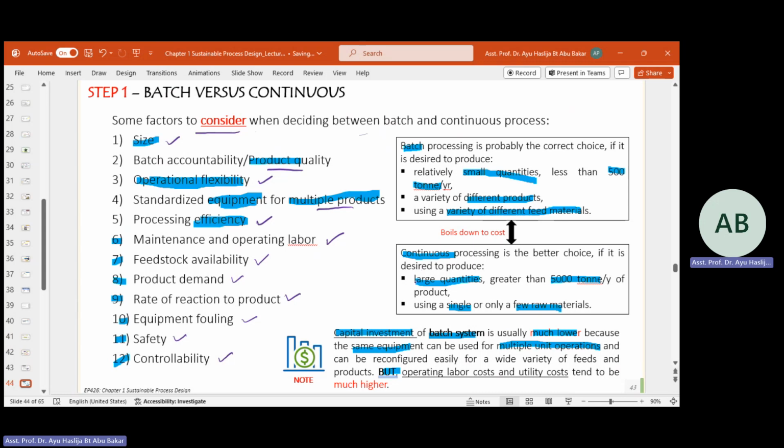Okay, batch processing is probably the correct choice if you desire to produce small quantities, less than 500 ton per year, and a variety of different products, using different feed material. But continuous is desired when you have large quantities, using a single or only a few raw materials. That means the process is continuously working.